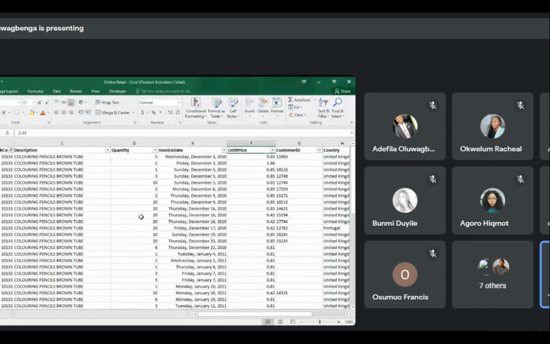Okay, so what I said is, since we have one stock code having so many items in it, like what we can see here, 10133 has coloring pencils brown tube. You can group it into accessories A or item A, item B, item C, because this particular stock code has maybe 20 items in it.